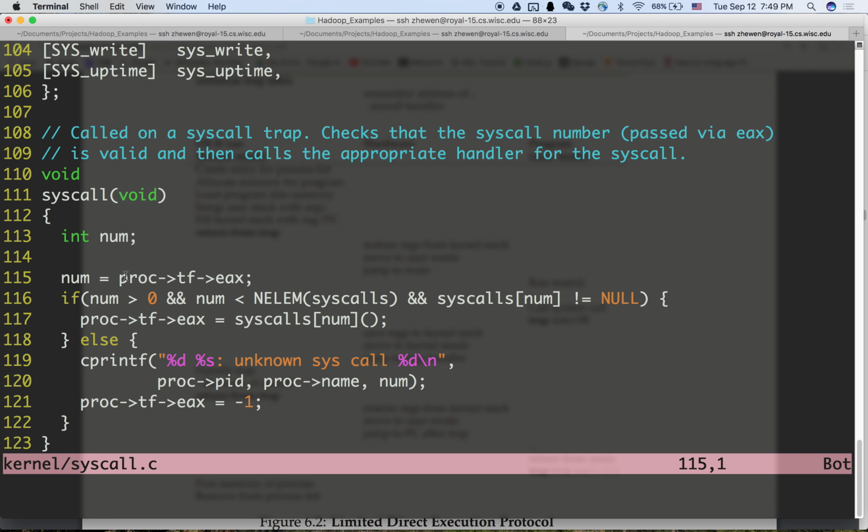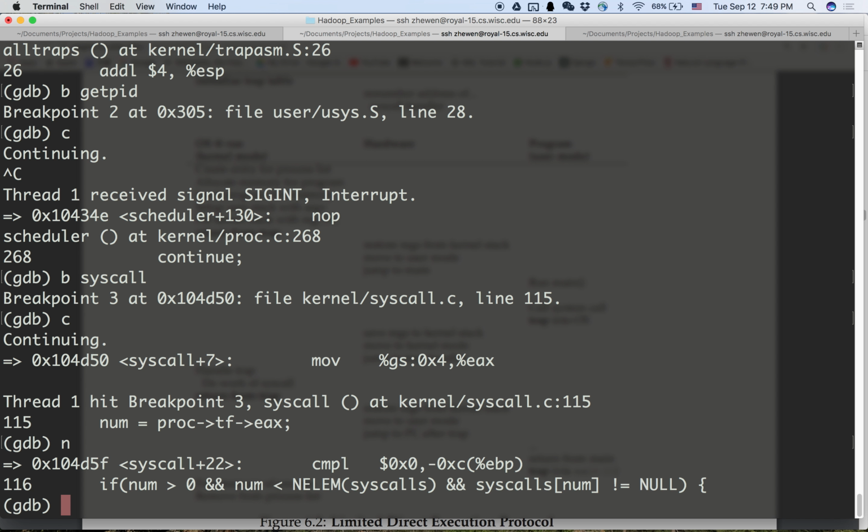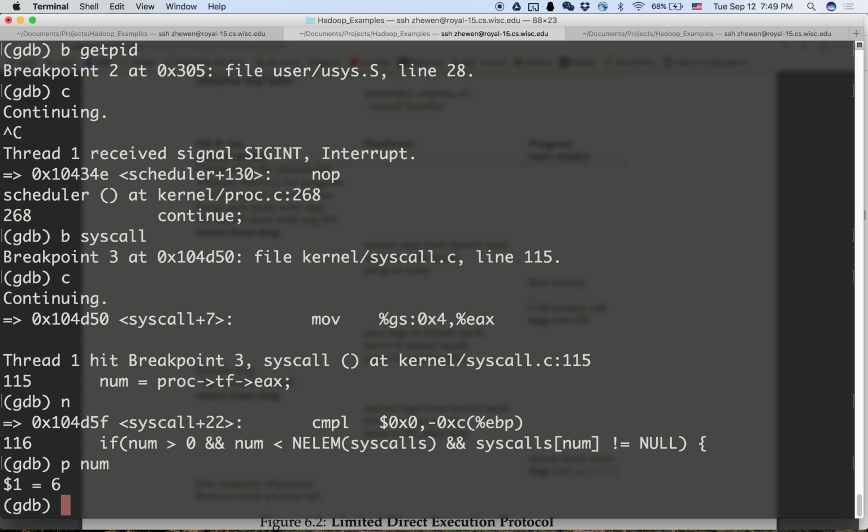You can see we just get the number from the EAX, which is the register. What is this number for? Anyone has an idea? Let's see what is num, right? In GDB you can print something, short for P, print num. This is 6. So why is it 6?